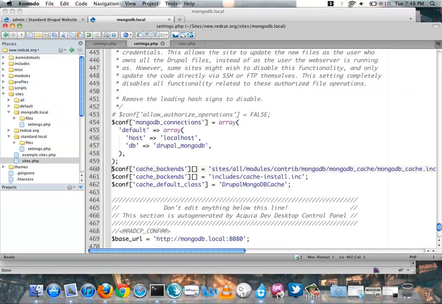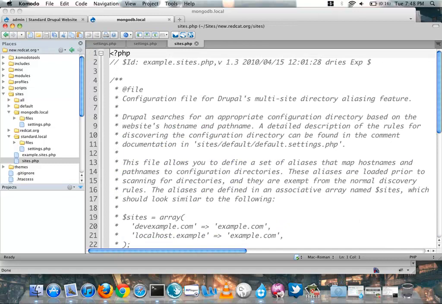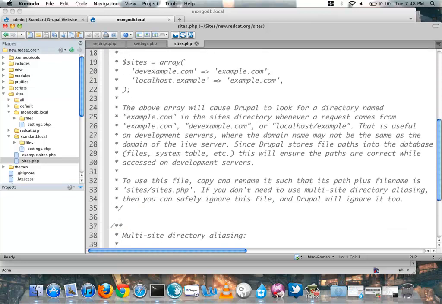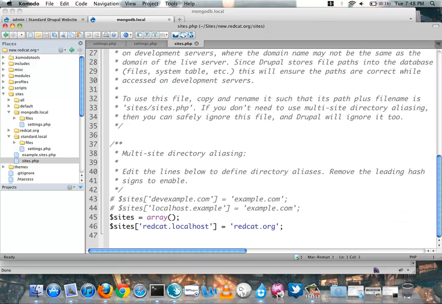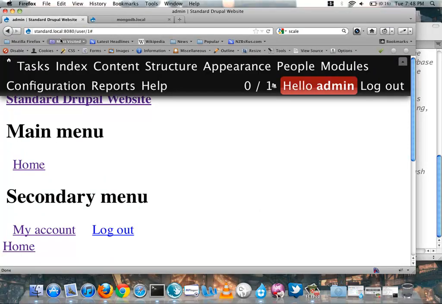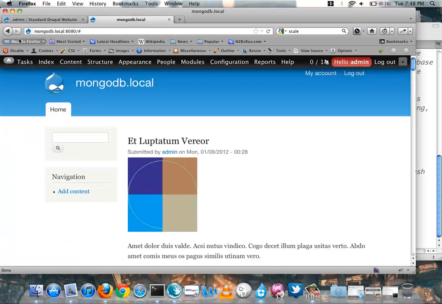All right. So, who has played around with the sites.php file? All right, three people. There is a very good reason for using the sites.php file. It's to basically ensure that if you're moving across different environments, it's still going to utilize the same directory for searching for settings.php or whatever else you might have. So in this case, I had a standard.local site and a MongoDB.local site. But let's say they're really supposed to be pointing to the same thing.